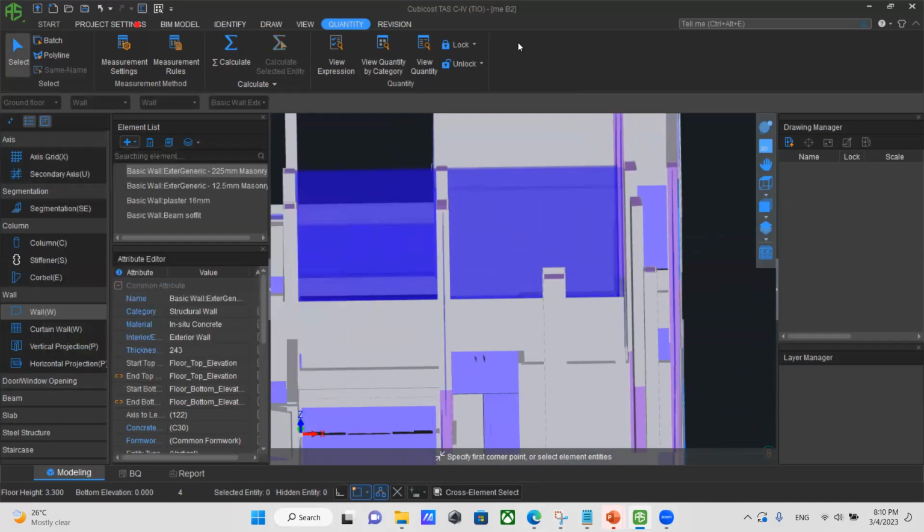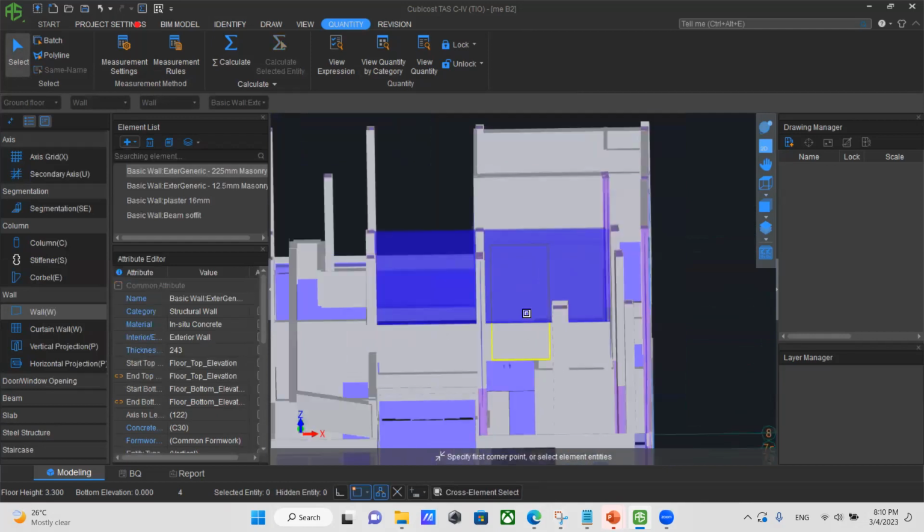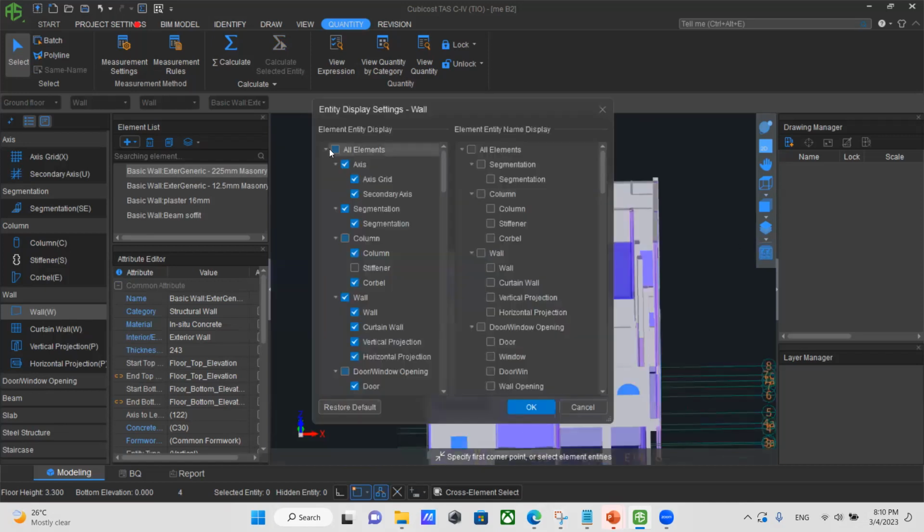This is not enough as quantity surveyors. You just visually check your quantities with your model, but this is not enough. I will show you how to get further clarification of our quantities.